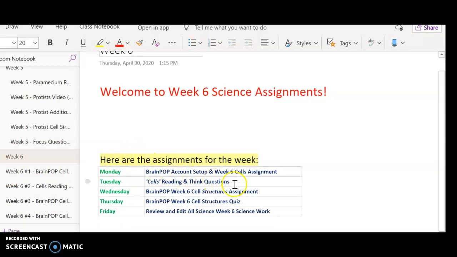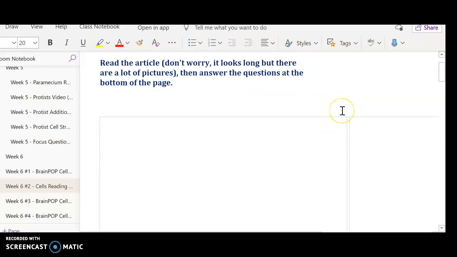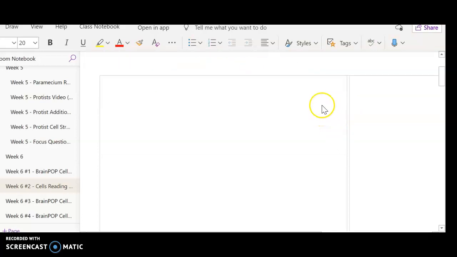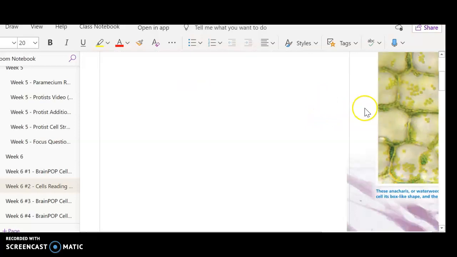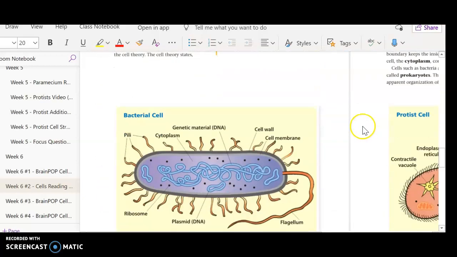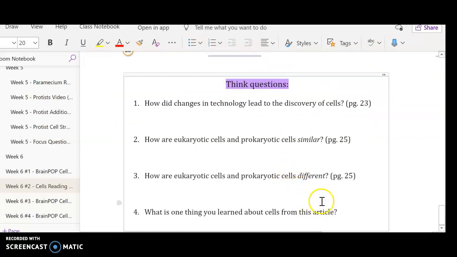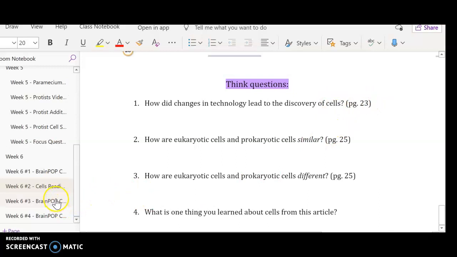Then on Tuesday, we're going to have you do the cells reading and the think questions. It may look a little long because there are, I believe, 8 pages in this, but don't worry, a lot of it is just pictures. So it really isn't too bad. So you'll read through all of that and then do the 4 think questions at the end. Don't forget, you can use these helpful hints. The answer will be on this page number. That's why we put it there. So then you don't have to search for it for too long.